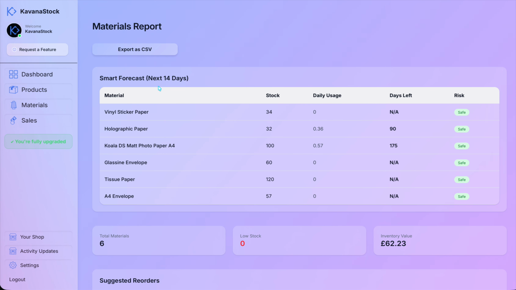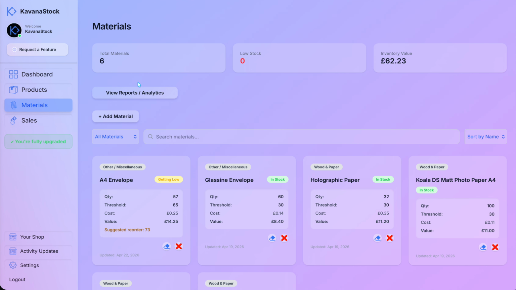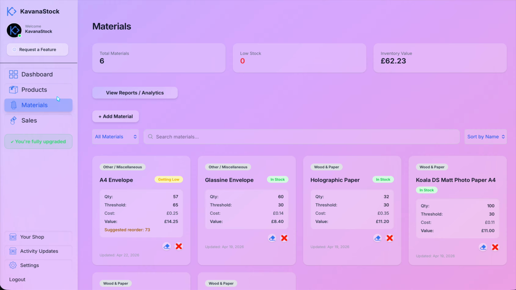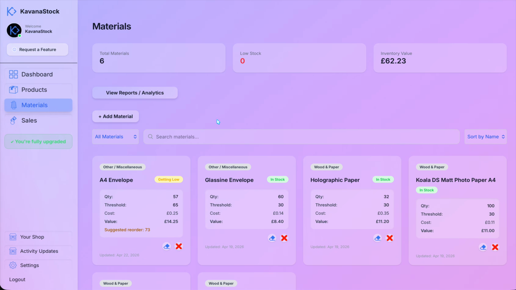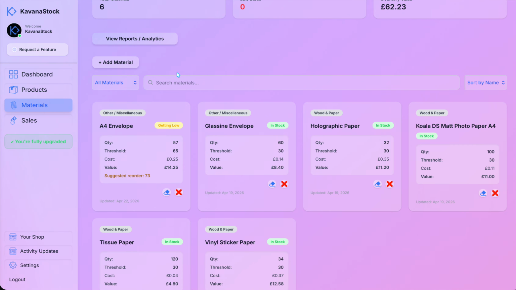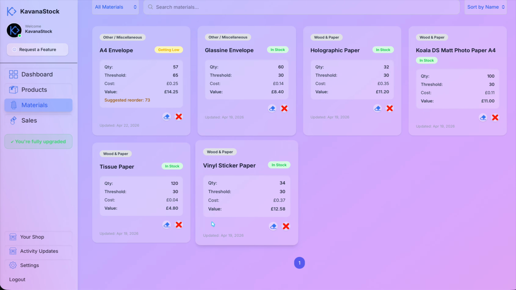You can also view reports about those materials, which we will get into in a moment. And you can add them. And what you do is basically you add a material, you tie it to your product, and it tracks everything. So this is just a tutorial to tell you how to add a material and explain the material section.